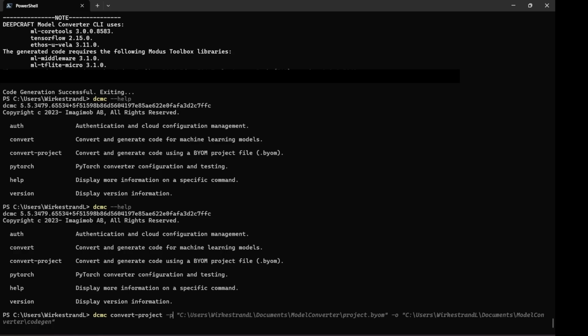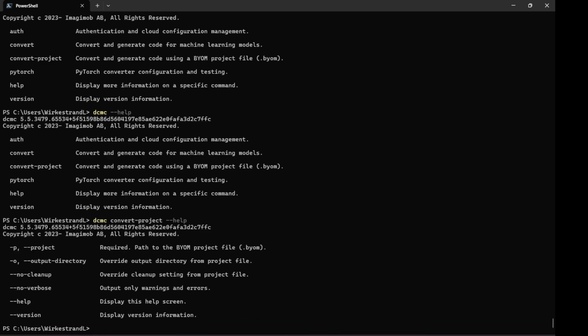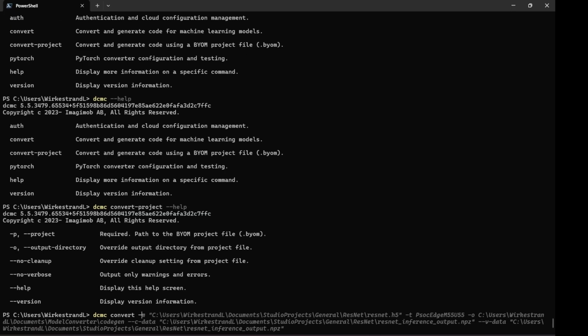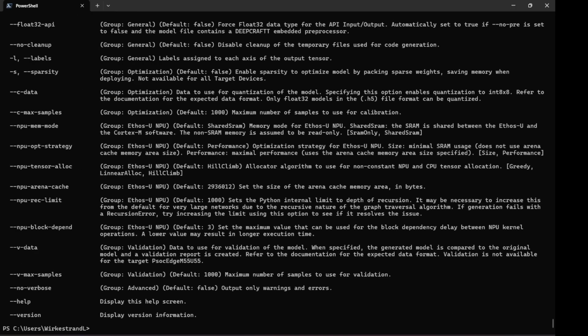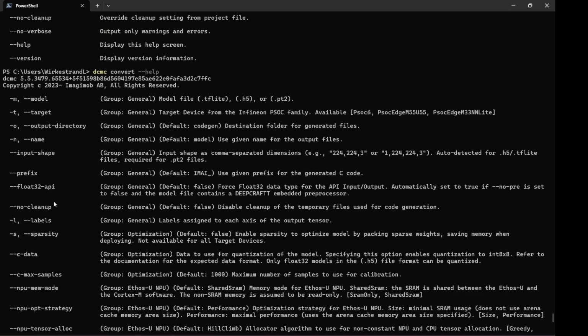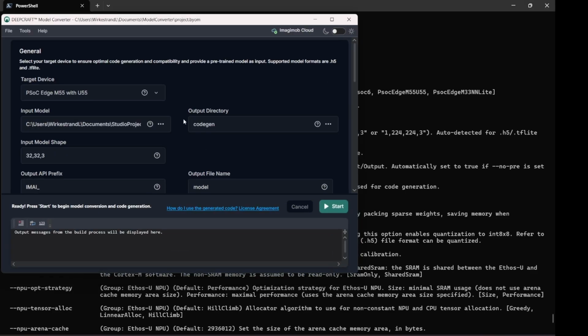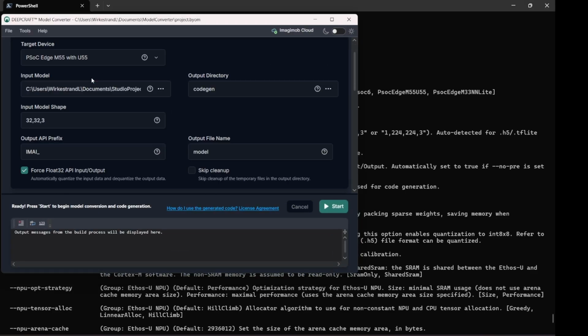Let's have a look at what else we can add into this. In the convert project, there is not much to do since the project is already defined. But if we have not already got a defined project, that is when we would do DCMC convert, which is the default DCMC command. So if you just write DCMC, then that is what would come up. If we write help, then we get all the different options that come up. Once again, these are functionally identical to the ones in the graphic interface.